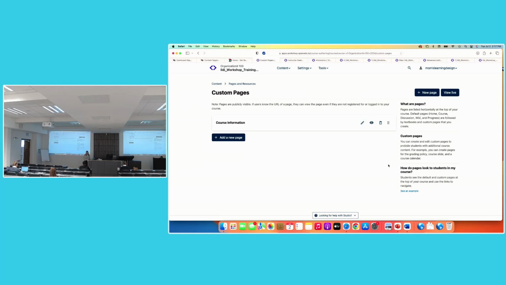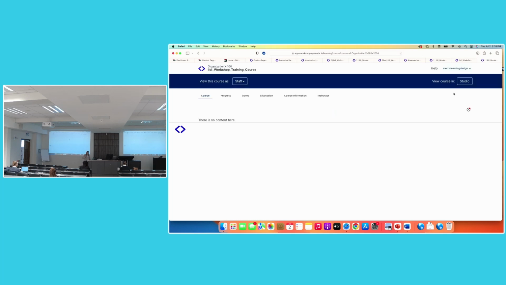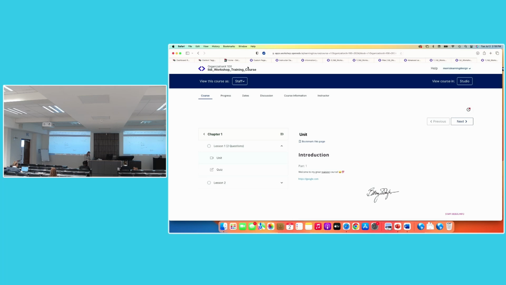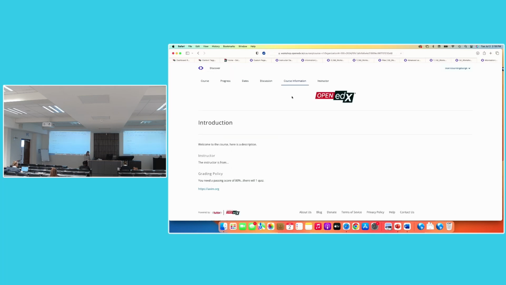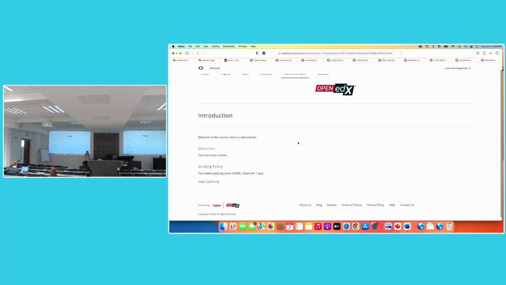And unlike other parts of Studio, there's no Publish button here. By clicking Save, it's saved. And then you can click View Live if you want to see what your page looks like. So again, this will open in a new window, and you'll get to see the latest version of your course. And if you click on course information at the top, you should see your page.